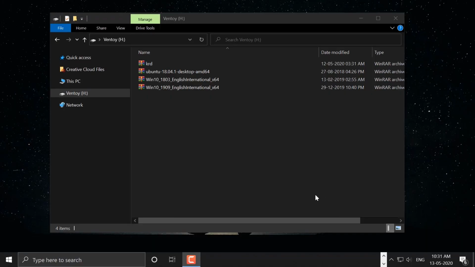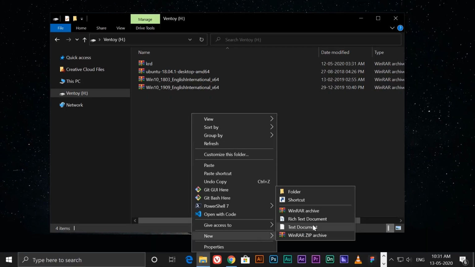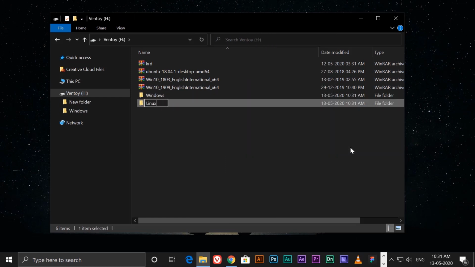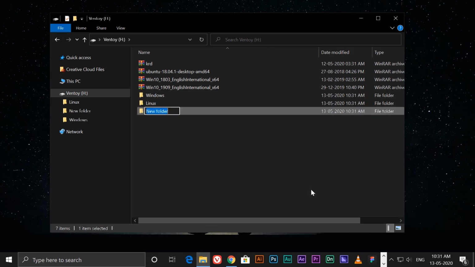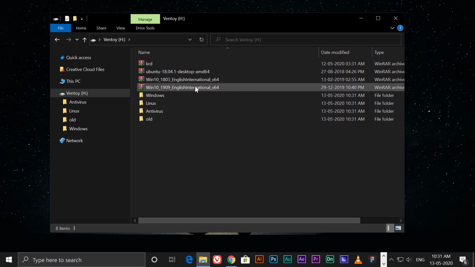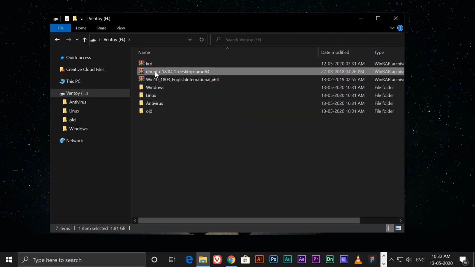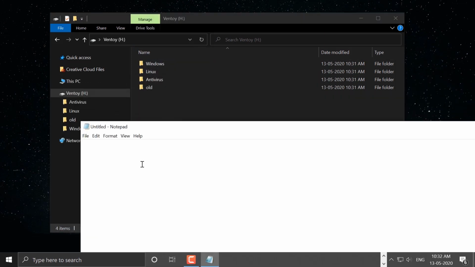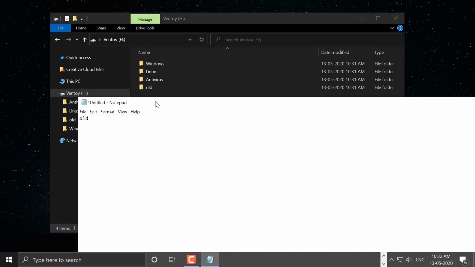Well, there is one more thing that you can do with Ventoy, which is that you can move all the ISO files into folders to keep everything organized. So I'm going to move all the ISO files into their respective folders. I've created 3 folders here: Windows, Linux, and antivirus. There is one more thing that Ventoy allows you to do, which is that you can create a .ventoyignore file to ignore any folder that you want.